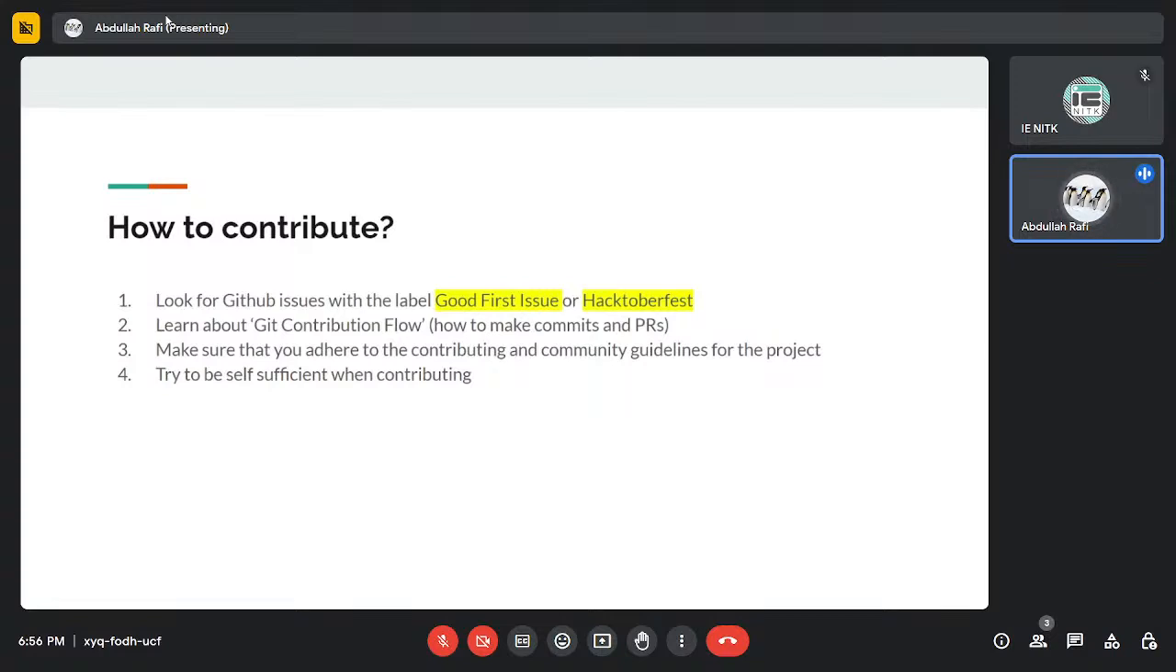To understand the process behind how to actually do this, you have to learn about the Git contribution flow. That is how you can actually make commits and pull requests. Another very important thing to note when contributing to open source projects is that you should always adhere to the guidelines that a project has.